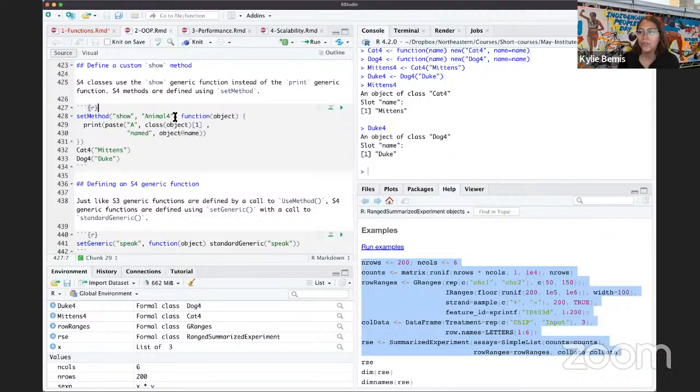Something that is useful to create is a print or a show method. In S3, we would implement a print method. In S4, for whatever reason, we implement a show method. So I use the set method function to implement the show method. Here I specify that I'm implementing it for the animal class. And then I'm just going to print out the name of the animal.